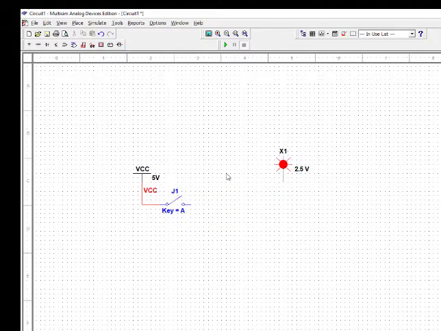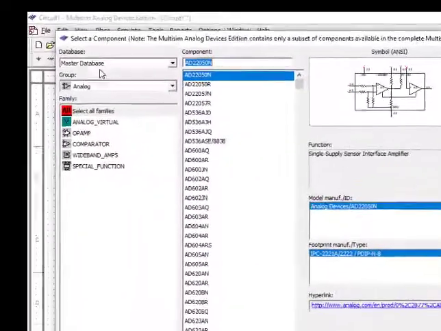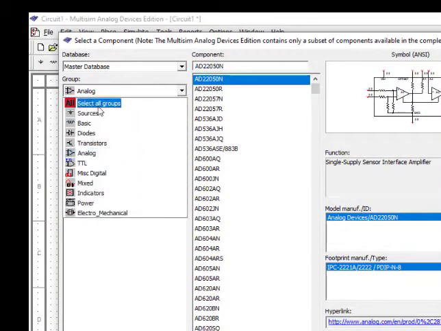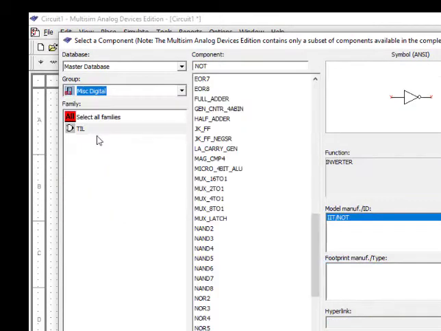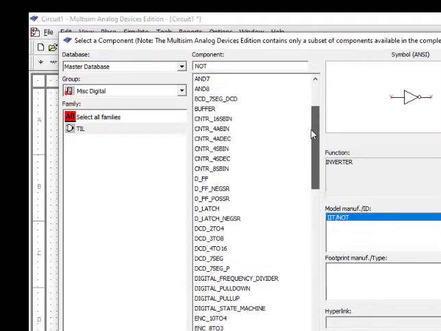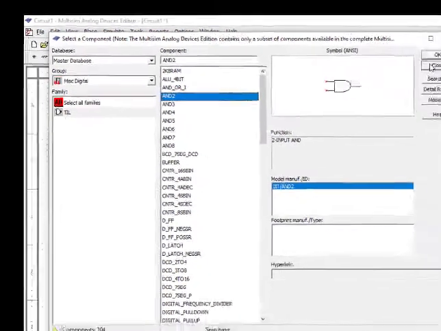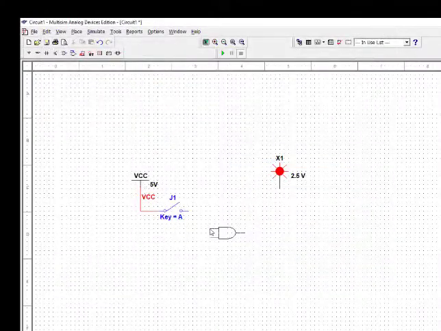I will let other components remain because I will need them in the other gates. So now I need to check the working of an AND gate. I come here, go into miscellaneous digital, and select an AND gate. In alphabetical order, I have to go up. This is the AND gate. Okay, I place it here.